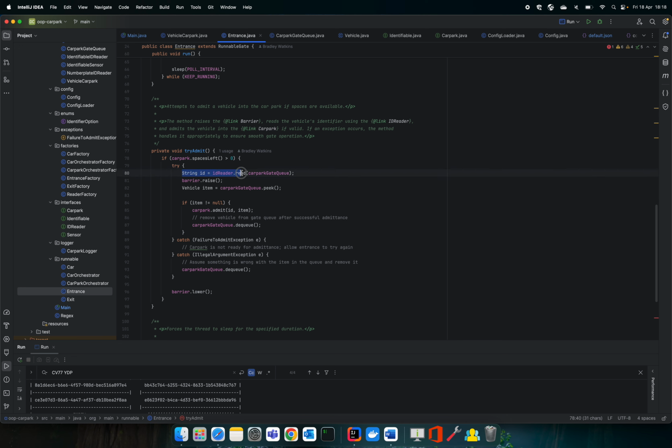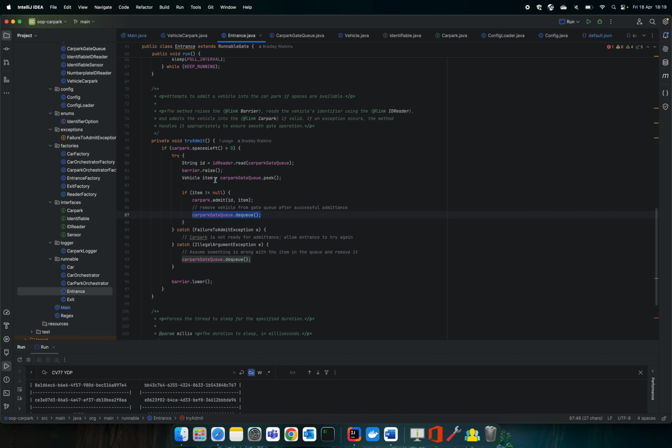Otherwise, we're going to get the ID. If that fails with an illegal argument exception, we're just going to bin that vehicle, because we'll assume something's wrong and it shouldn't be in the car park. And that'll be relevant for the number plate and barcode implementations. Raise the barrier, get the vehicle, and then try and put it in the car park. If that's successful, we'll remove it from the queue and carry on.